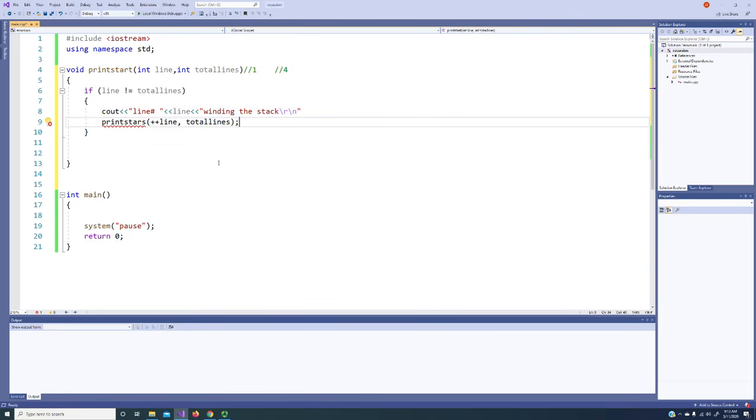Every time we recurse, we're going to print the line number. The line number is going to increase. I may have to change this a little bit. So we'll see, the prefix and the postfix increment operators may have an issue. So we got our printStars. Let's see, what do we have in here? Semicolon, of course.